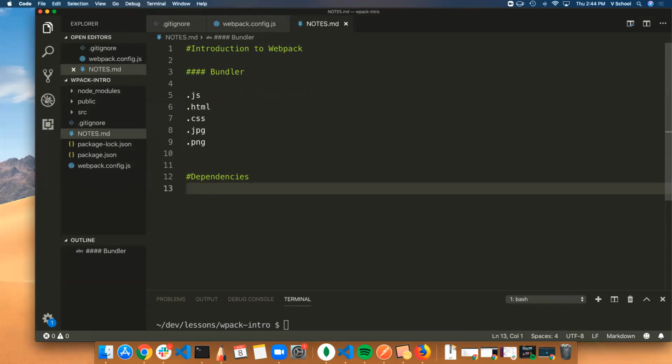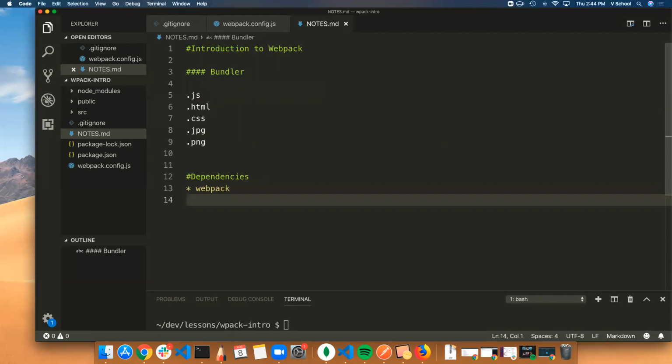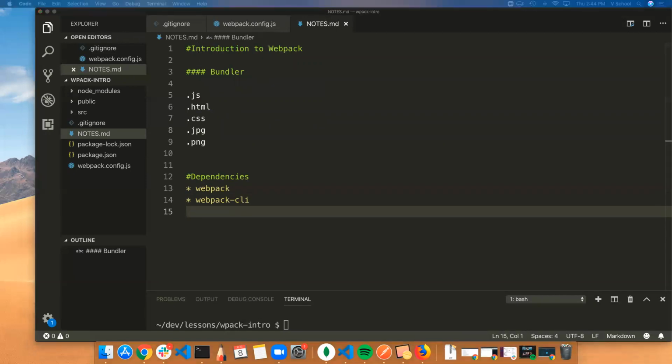So I'm going to keep track of all the dependencies we have. So far we have Webpack and Webpack CLI, the ones that we have to install manually. Now the write-up I have on this lists them all out for you, so you don't have to memorize this or take notes as this is all written out.